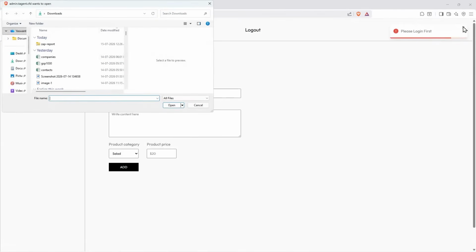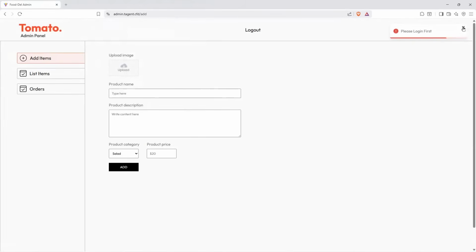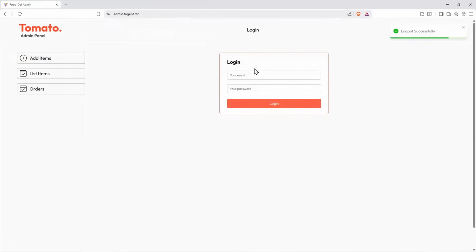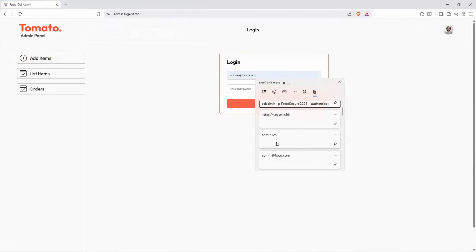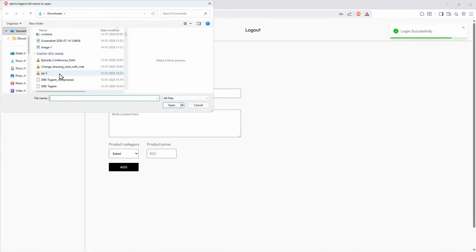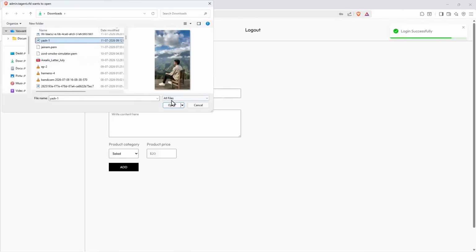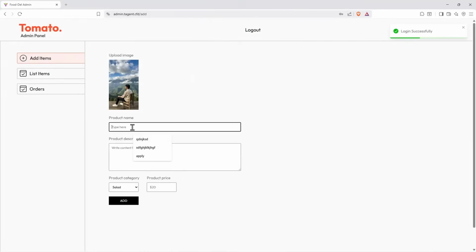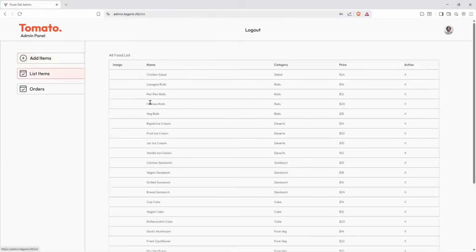Okay, first I need to log in. I didn't log in. Admin, what's my password? Admin at the rate 123 and login. Upload some random images. Okay, so load 22 and add. Okay, these items will be added to the admin dashboard.